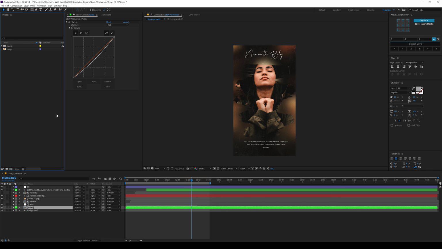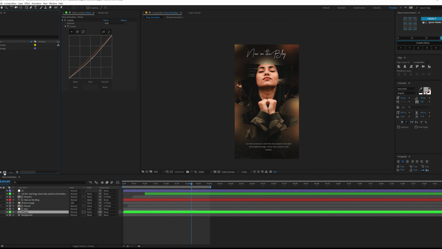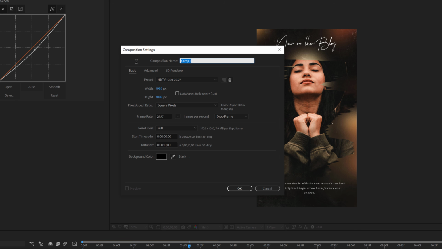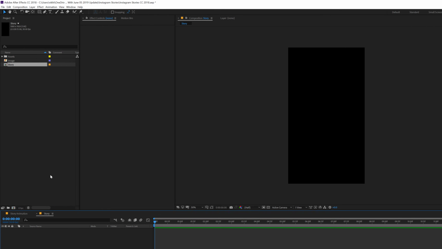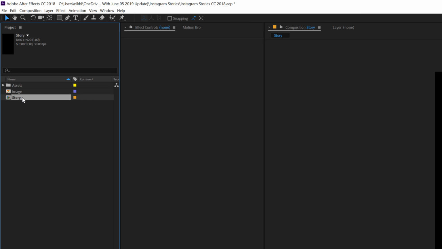Alright guys, here we are in After Effects. Let's start by creating a new composition. I'm gonna call this story. Make the width 1080 and height to 1920. Let's make this 30 FPS and 15 seconds long. Hit OK. Then let's duplicate this composition, hit Ctrl D and rename this to image.